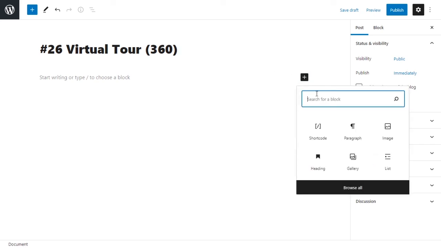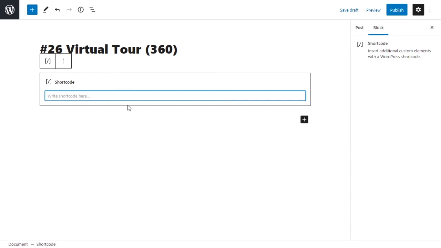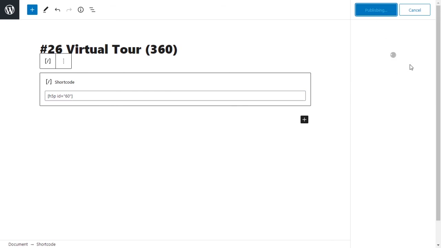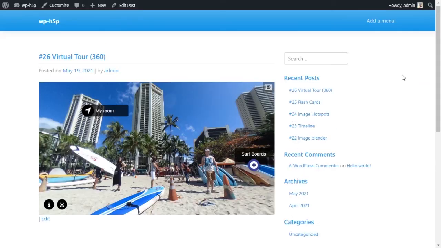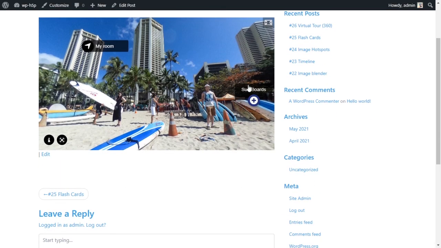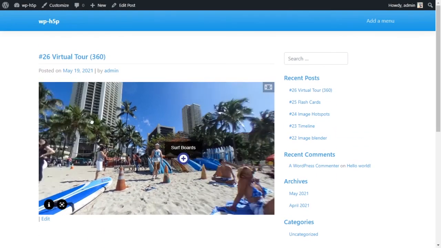And you want to add a new block, and this block has to be a shortcode block. This is the shortcode block, and we're going to paste our shortcode into it. We're going to publish it, and we're going to say view post to look at it. Good. So this is our activity here.